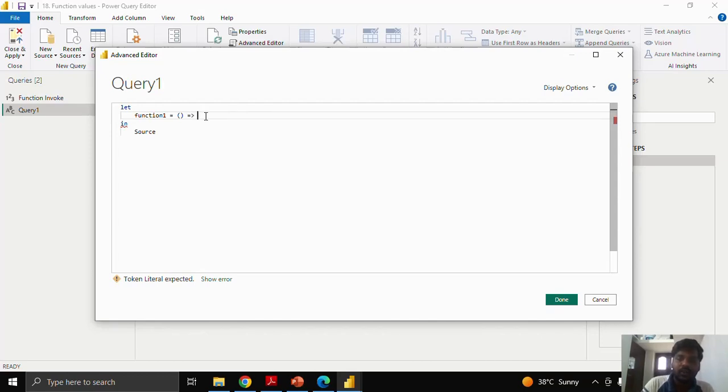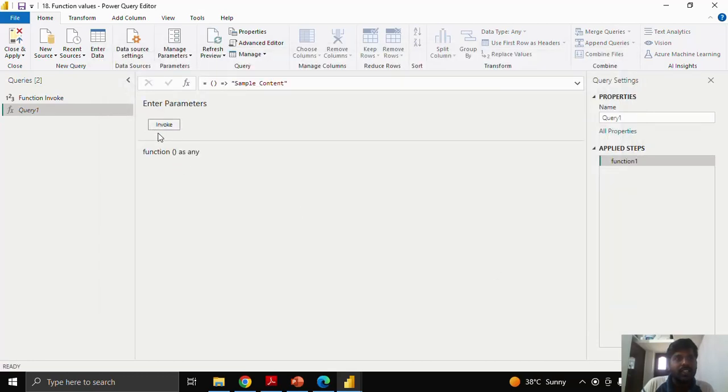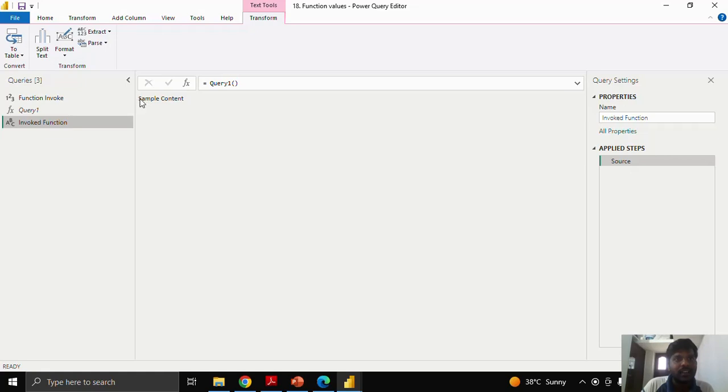Suppose that I don't want to give any parameter. I'll just write sample content, and since this is my function variable, I'll provide it in the in class. So here we have this let in basic function 1 created. Let us click on done. You could see that it is prompting me to enter the parameters. I'll invoke. As soon as I invoke, you could see that my sample content is now the output.